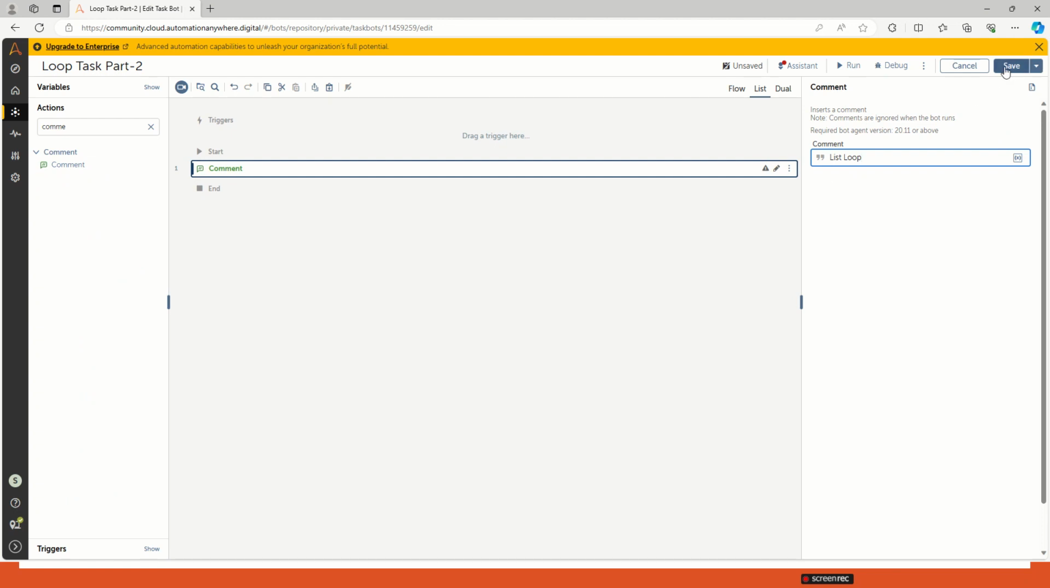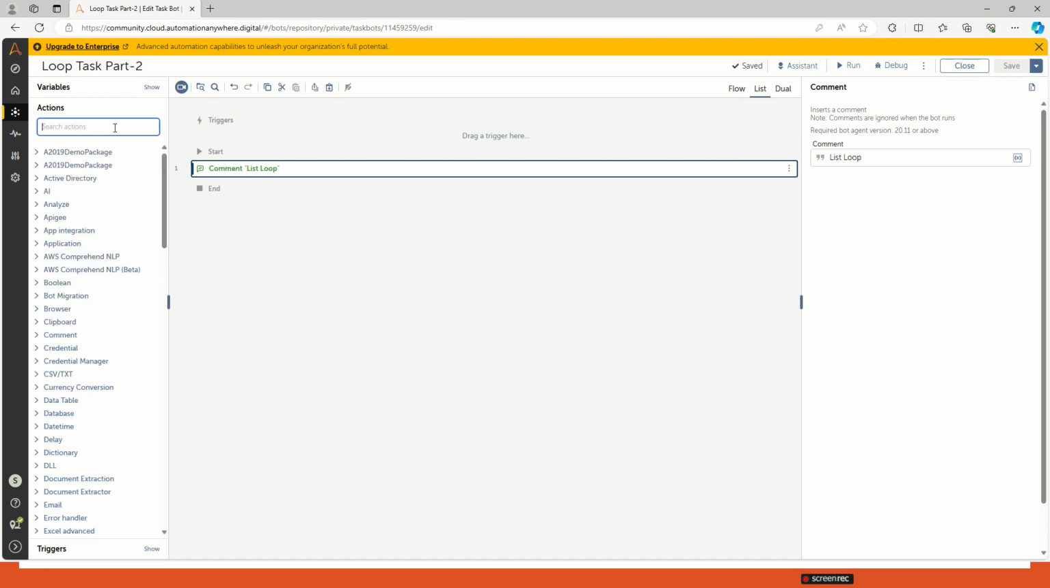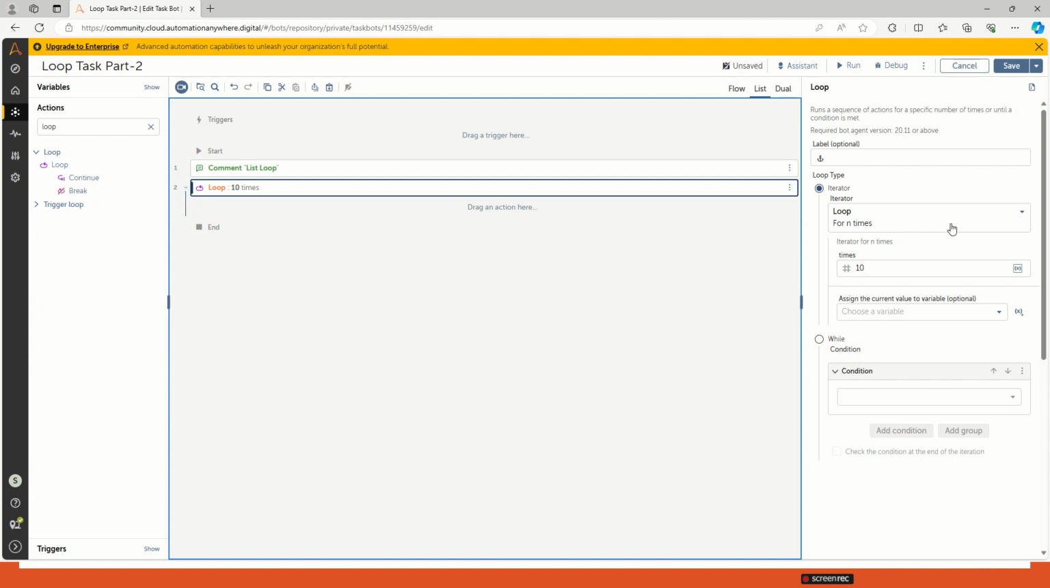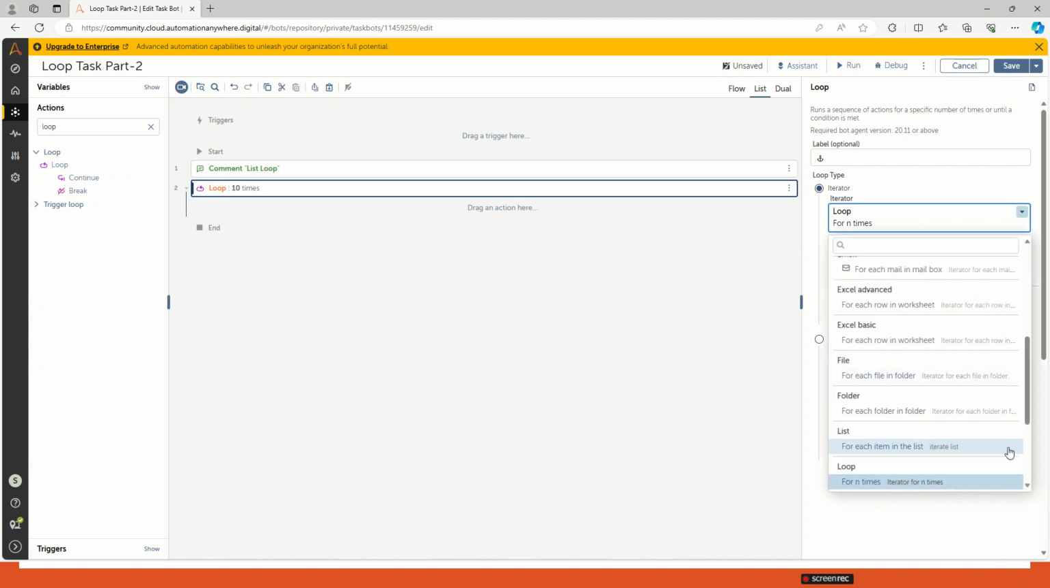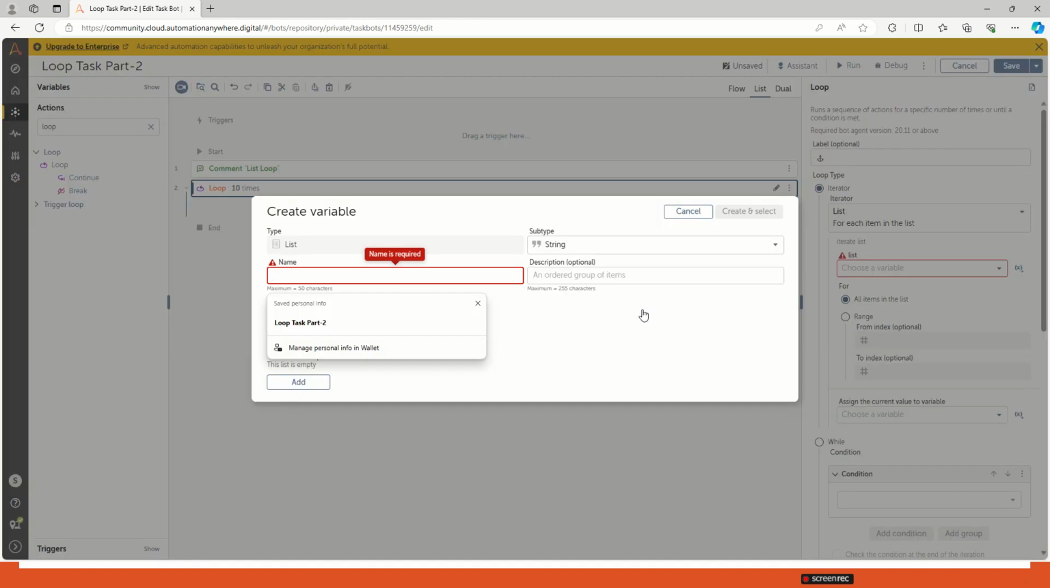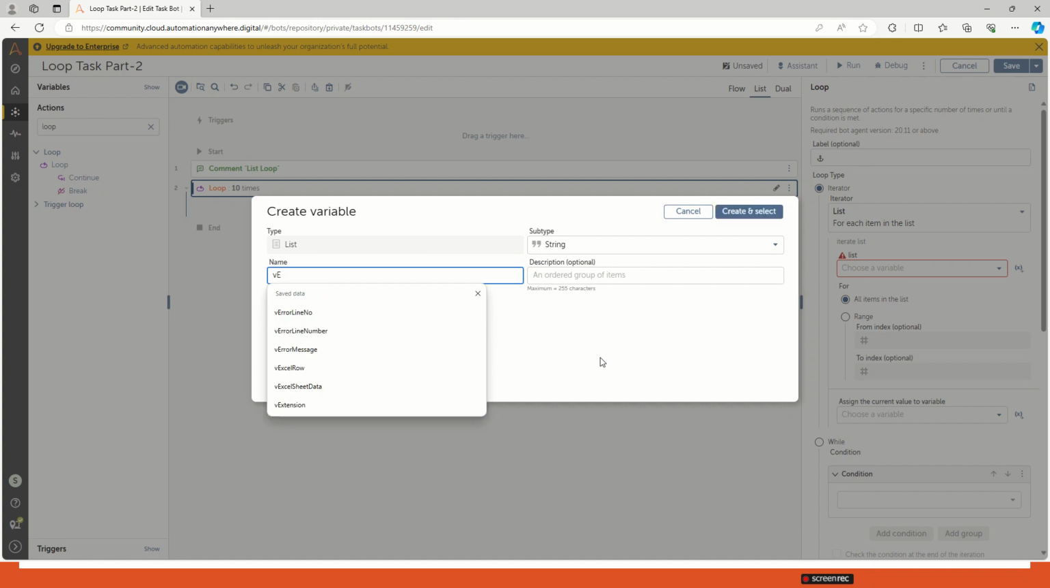And after adding this one, again in the action, you just type loop. So we need to select this loop, and here in the iterate section we need to select the list, for each item in the list. Okay, select this one, and here we need to create one list variable to iterate, right? So we need to iterate that list variable. So for that we need to create one variable.